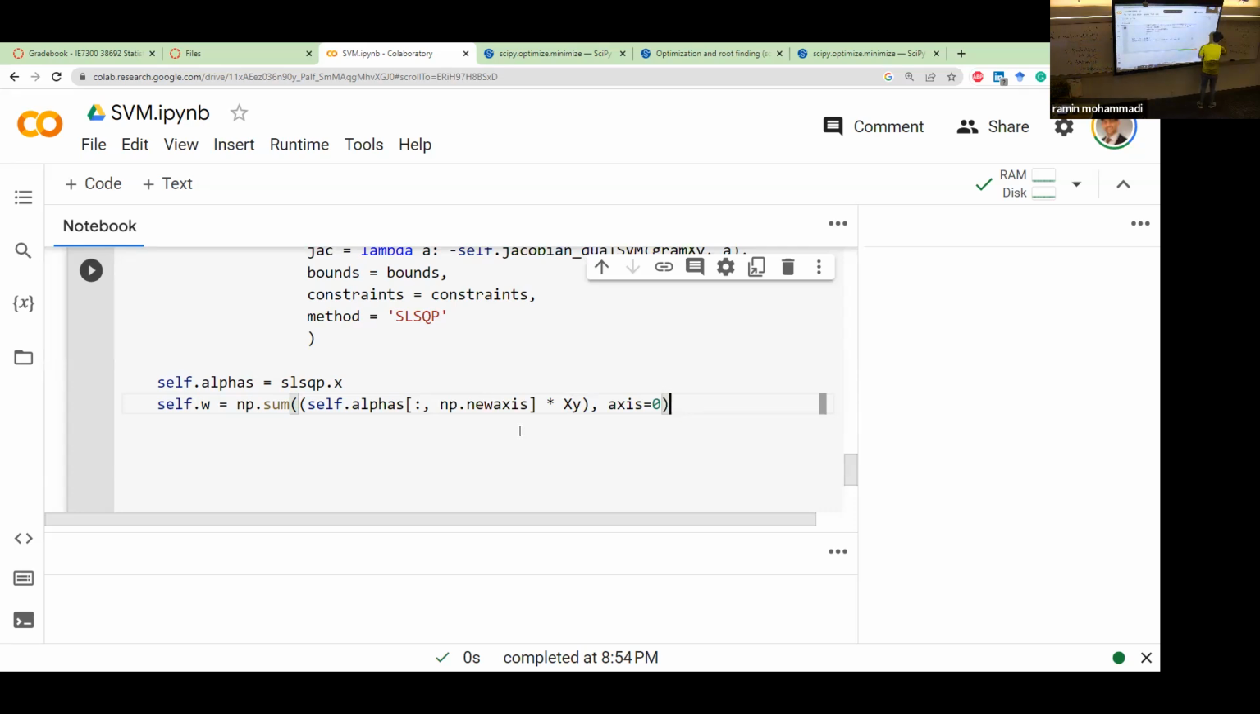One summation alpha i by yi times xi. Alpha is a vector, it is one array, it doesn't have a dimension 1, so I added a dimension to it. It becomes n by 1. N by 1 times xy. Xy we already calculated above, right? And then we do a sum over that. That will give you that summation term basically.